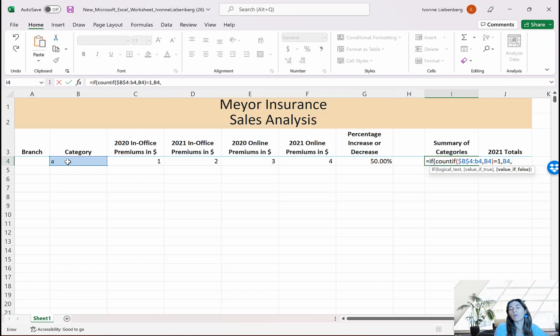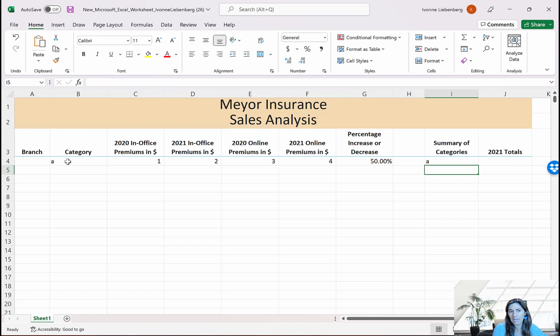and now we want to put the value that the function will return if this statement is false. And we want a blank space. So in order to do that, we put open quotation marks, close quotation marks with nothing in between. That's going to give me a blank. So we're going to close the parentheses. All right, so this first cell should give me the value A. That should be my result. Let's press enter and see what happens. All right, it does say A.